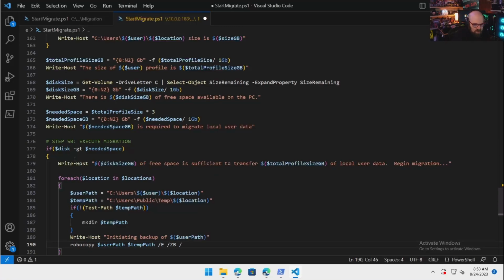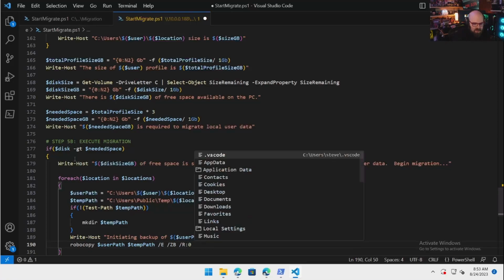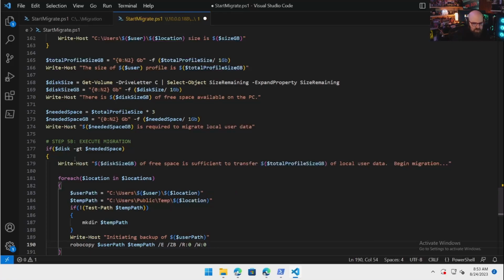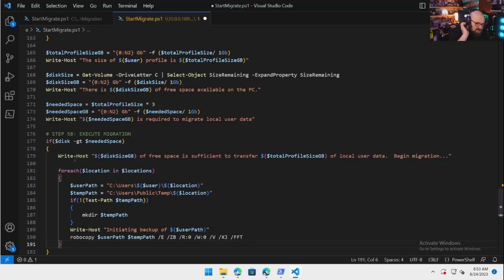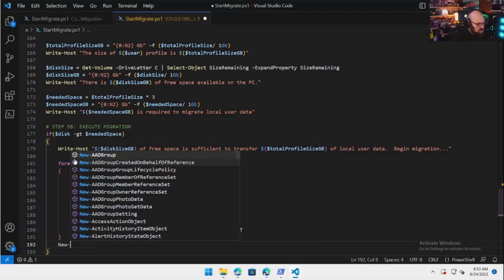CB, I don't remember what they all mean. I wrote them down, so they must be important. I know XJ skips the junctions, and that's really important.